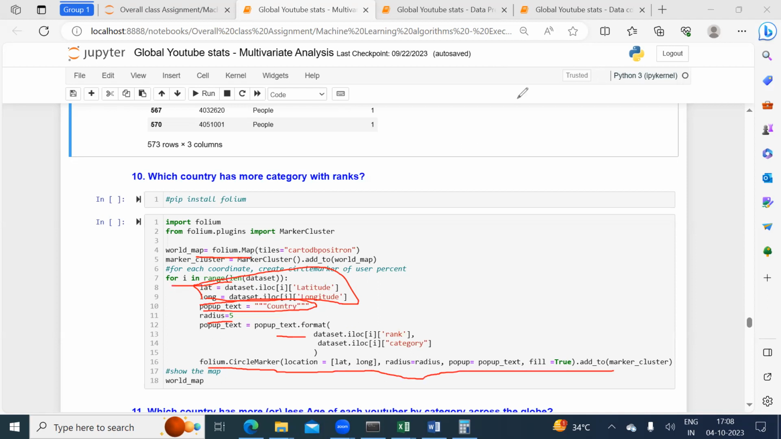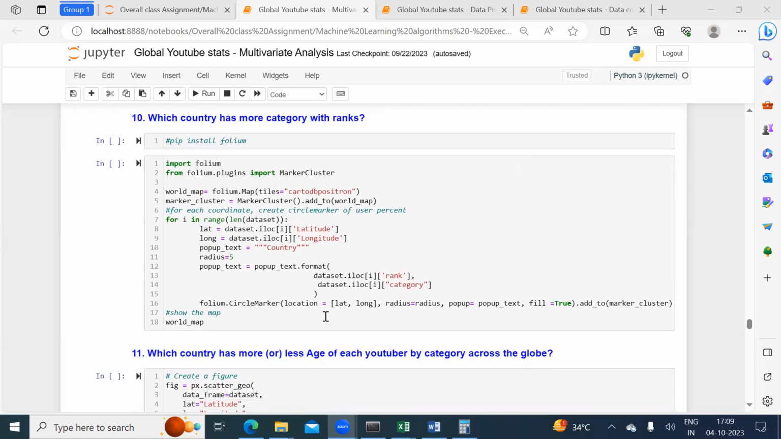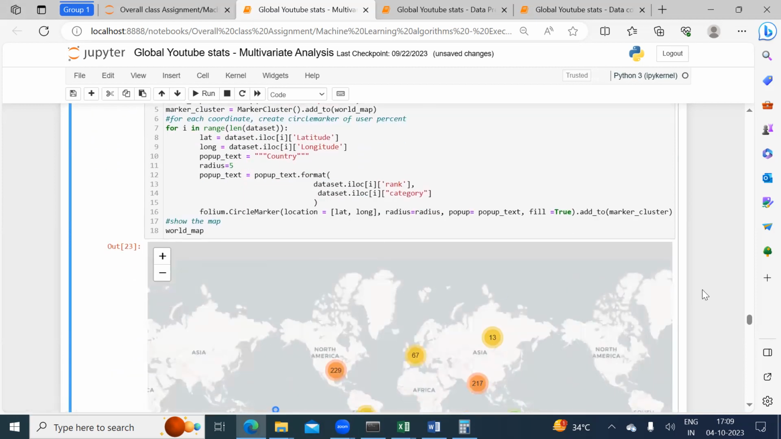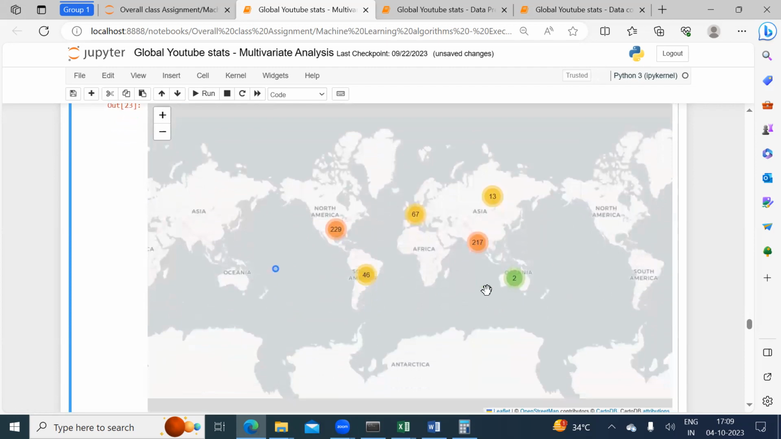So this will generate a world map. In that world map, I would be able to see more categories by rank. Now I'm going to execute this particular script. Once I run that, I would be able to see a map something like this. As you can see here, rank by the category. Now I just tap on India.